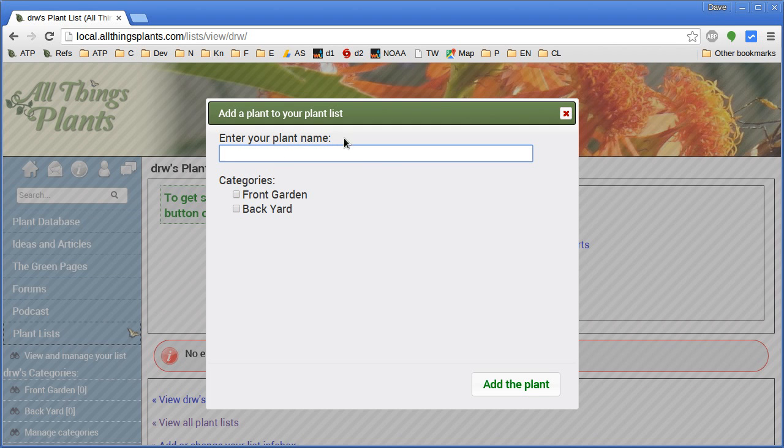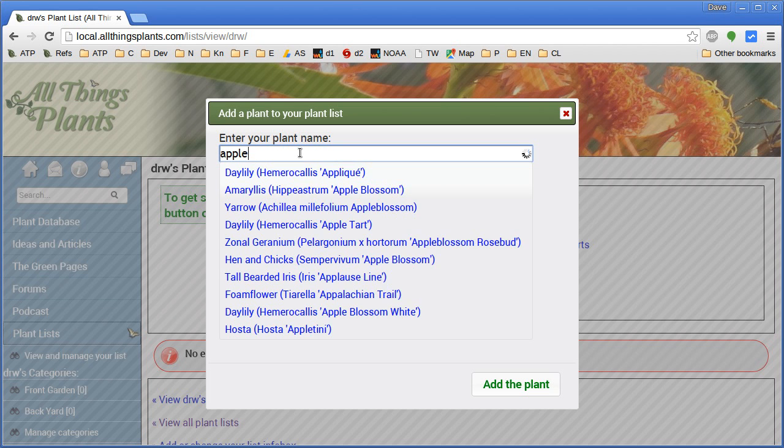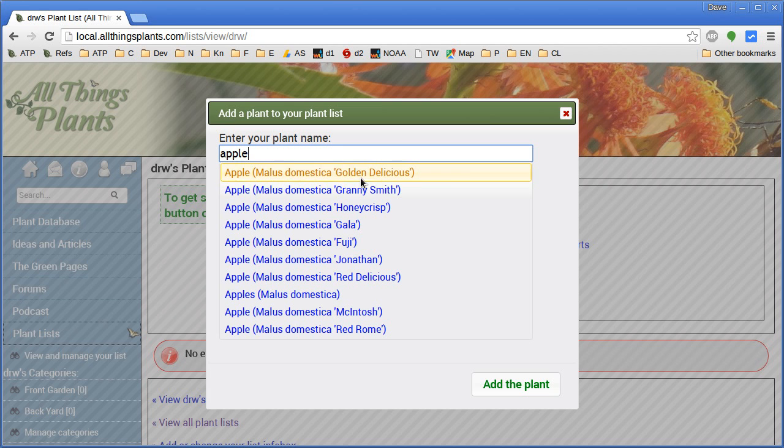Now it's asking me for the plant name. Now this is an autocomplete feature. You start typing in the name of the plant, and it'll do a search and find it for you. So I'm just going to type in apple, and here they are. Oh look, Honeycrisp. That's exactly the one that I have.